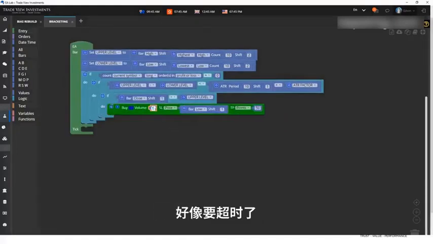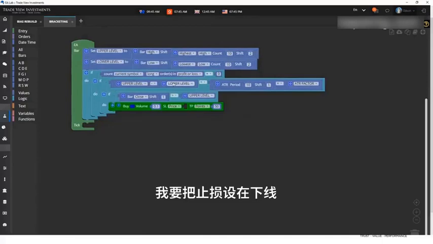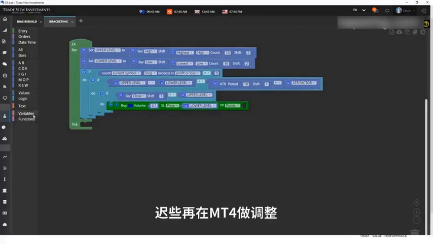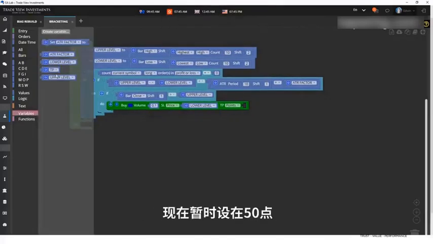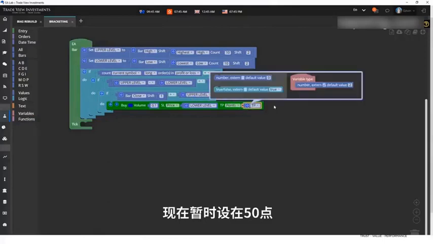I think I'm running out of time here. Alright, I'm going to try and whip through, and we're going to set our stop loss to the lower level. And our take profit, we'll set up as a variable so we can play around with that later. Just as a default, we'll set it to 50.